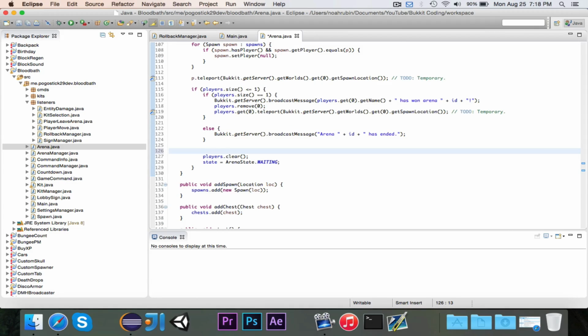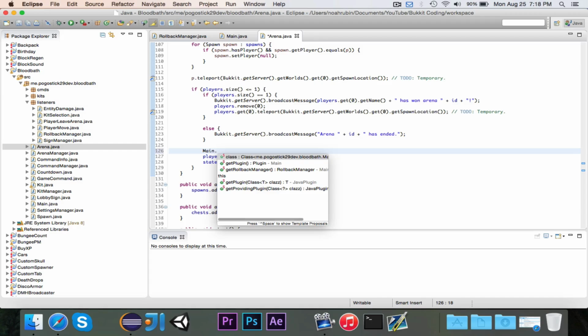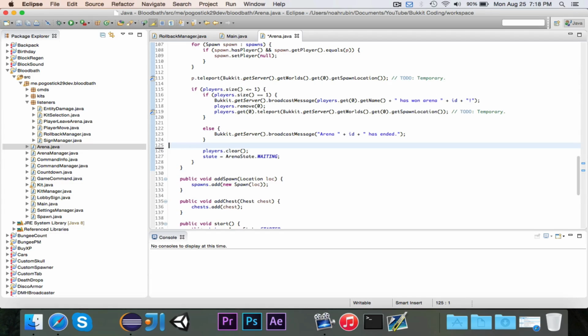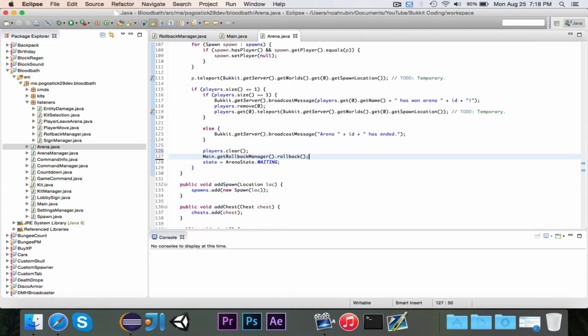When the arena ends, we're going to say main.getRollbackManager().rollback(). Actually, let's just clear the players first, because remember, this could end up lagging out the server. So we're going to clear all the players, then roll it back, and after it's rolled back, we're going to set the state to be waiting.